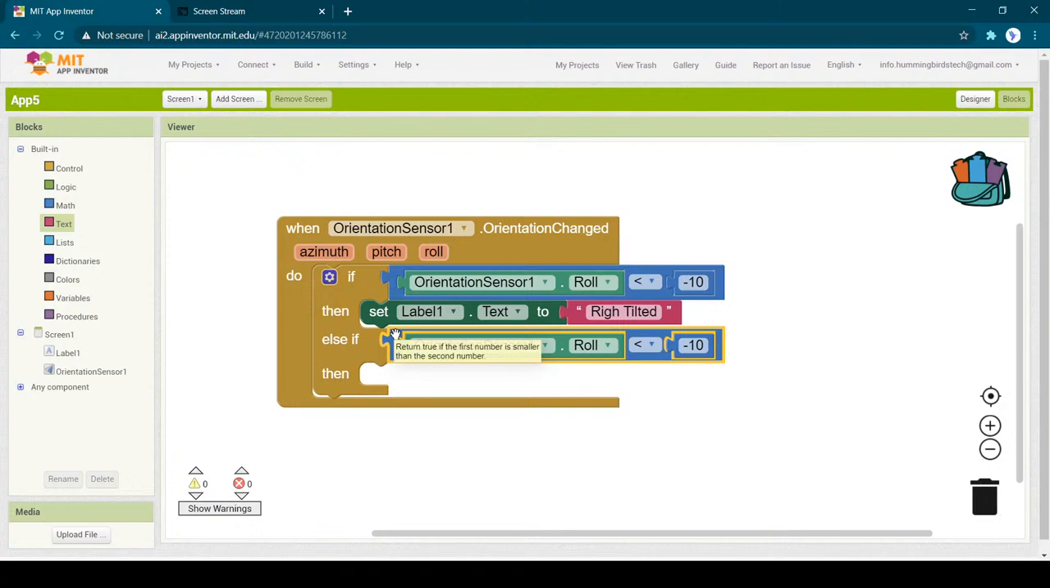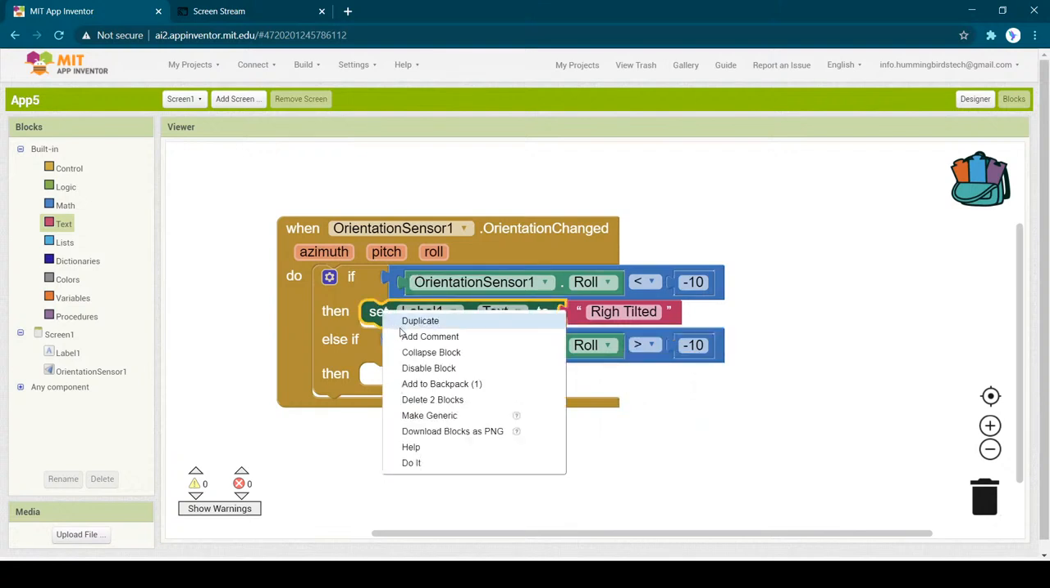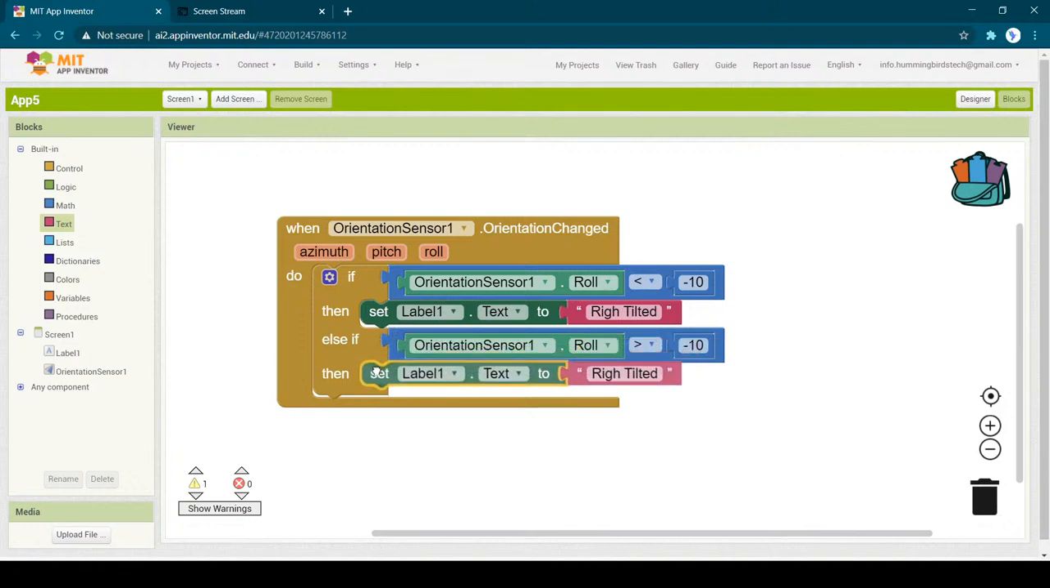Okay, so here I'm changing this to greater than because for the previous it was less than. And again duplicating this itself. And then I'll change the text as left tilted. So now I'll just open my application.